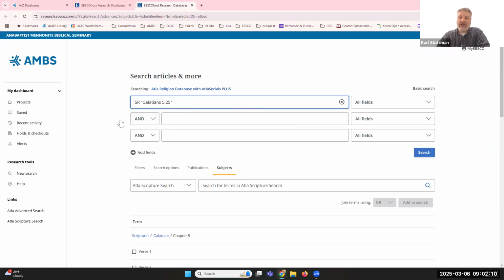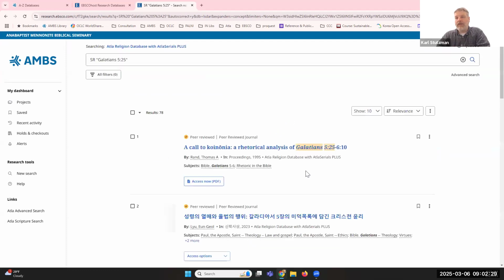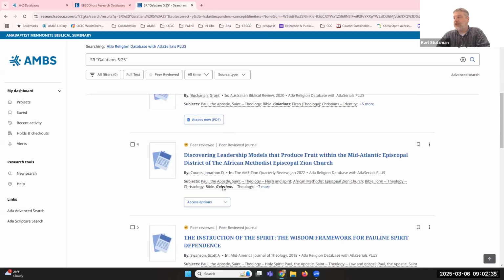And we can also add other terms to the search. This verse is obviously about the Spirit. We could search for things on the Spirit. What we're going to do is actually just go ahead and click search. And what we get back when the results appear is a list of articles that have to do with this text, that have been tagged with this text.